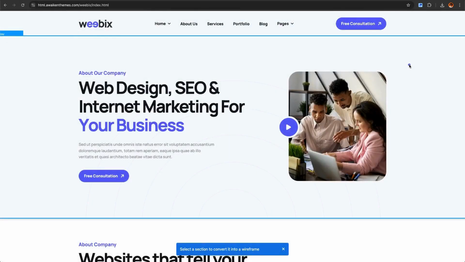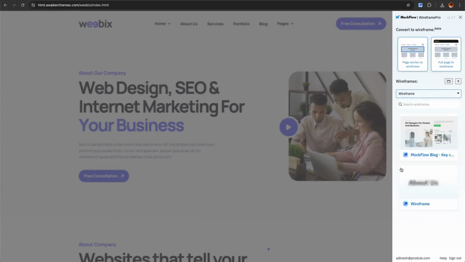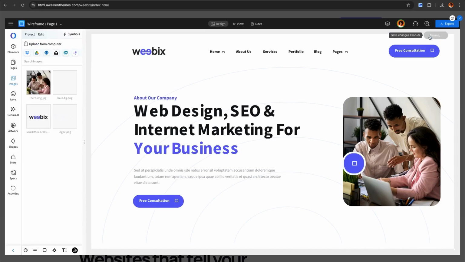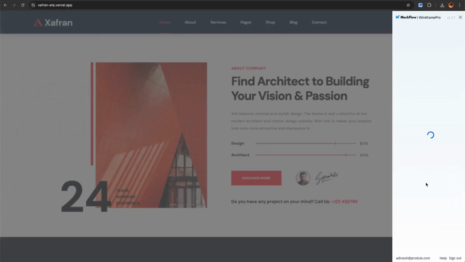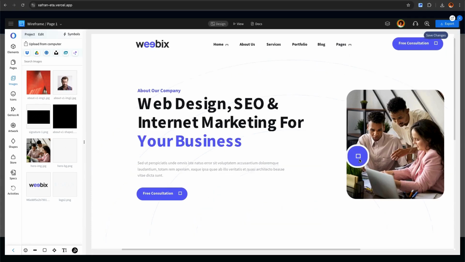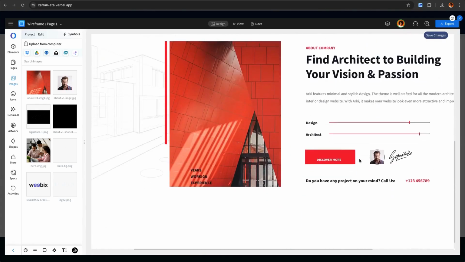To build a complete layout, simply repeat the same steps for each section you want to import. This lets you handpick the best design elements from various websites, like a hero section from one, a testimonial block from another, or a pricing table from a third, and arrange them in order on your wireframe page to start shaping your own unique layout structure.